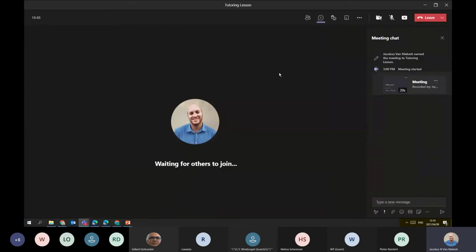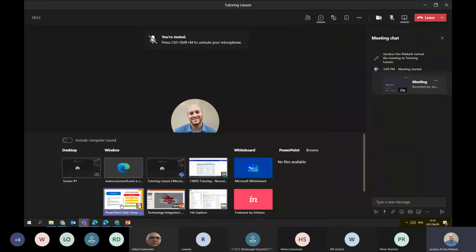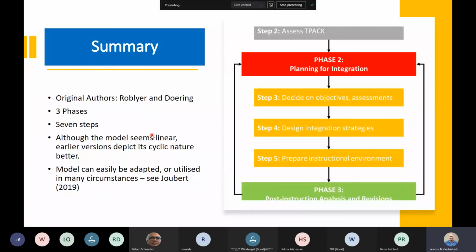Now I realize, okay, I'm done with that. So we're going to say stop sharing, click on sharing again quickly, and open up this one. And it's quite quick, the transition that's going to happen. And there we go. Now we're into the next one.